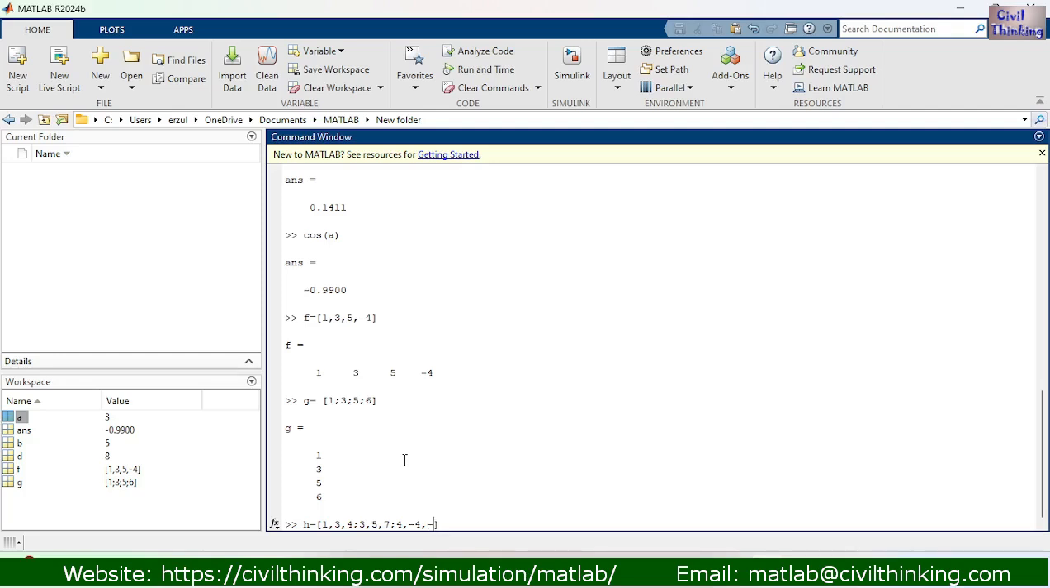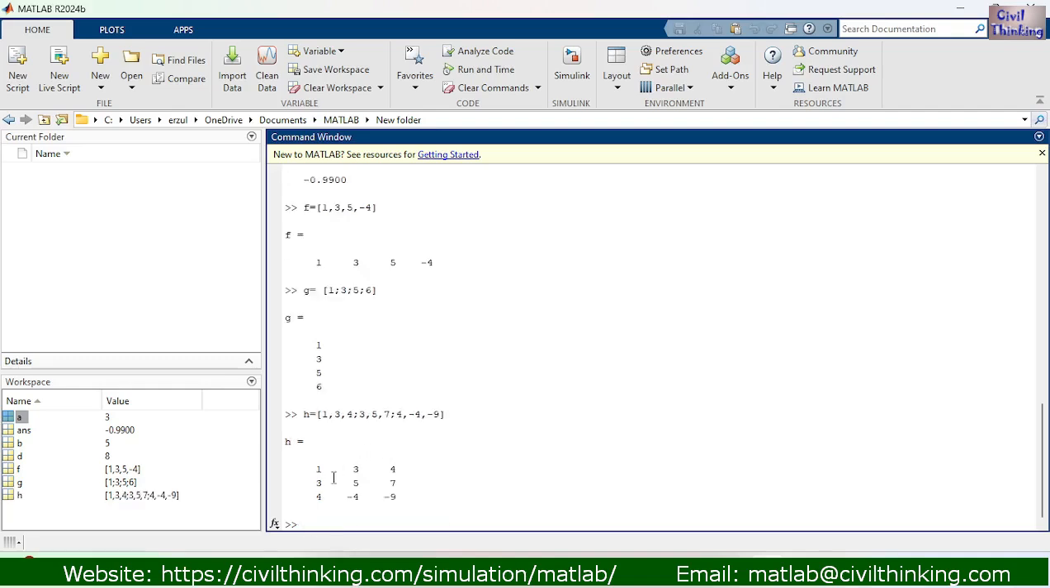Okay, so when I hit enter, you will see now 1, 3 and 4, because the comma is used to write the elements of each row. So 1 3 4 is the first row, right? Then there is a semicolon. Semicolon means the next row. So the next row is 3 5 7, as you can see. Then the next row is 4 minus 4 minus 9. So this is our matrix.